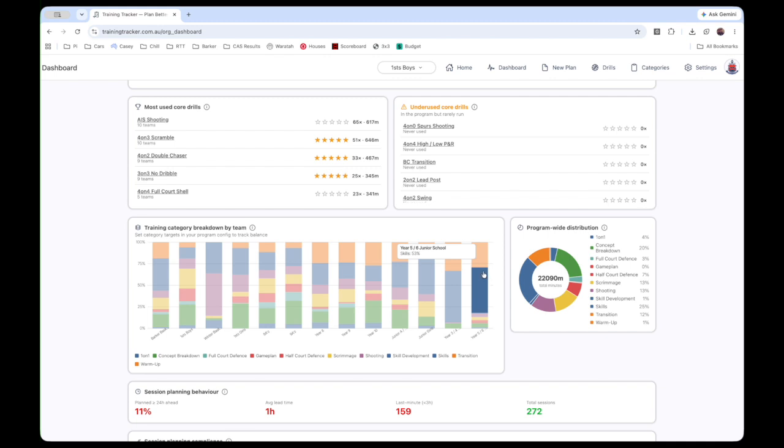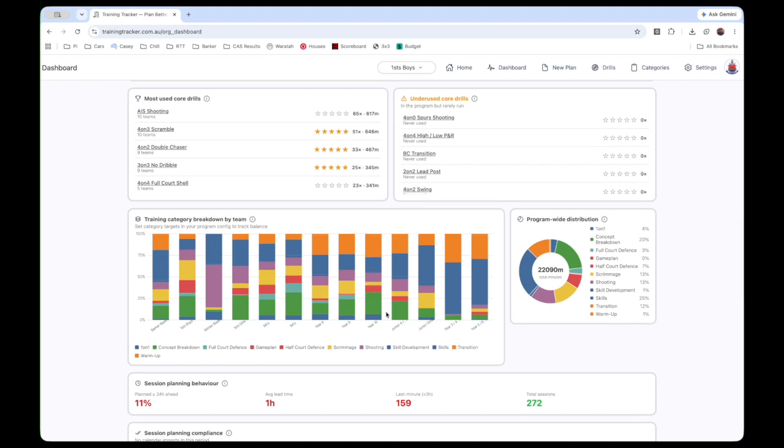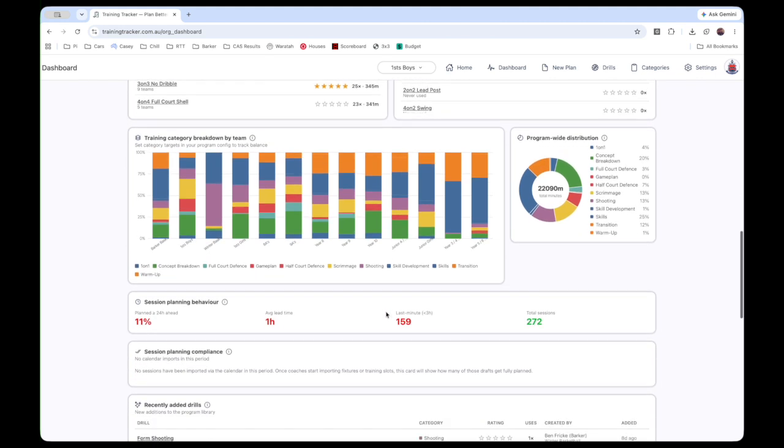So this is our year 5 and 6. The younger ones have an even bigger bulk of that. And then as the kids get older, you can see that kind of blue and orange section gets a bit smaller. And then these other sort of categories start to creep in, like concept breakdowns, more game plan specific stuff, half court defense, scrimmages, etc. So really cool to just get a quick overview of your whole program and see who's on track or who's standing out as something different, good, bad, or interesting.